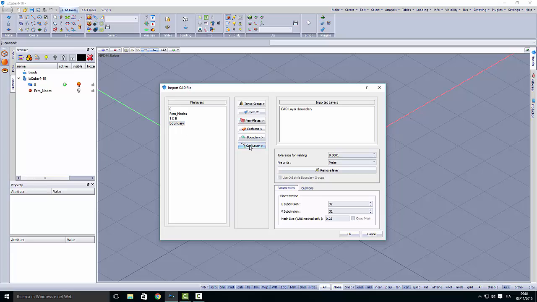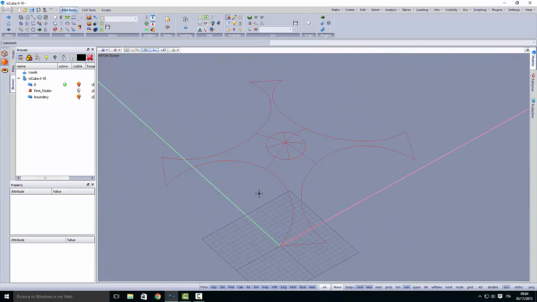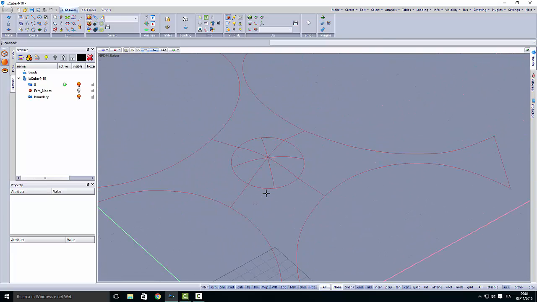Here I have drawn my boundary curves. So here it is, and we want to make out of this boundary a tensile structure. So I will make a new layer and call it my CAD layer and activate it.